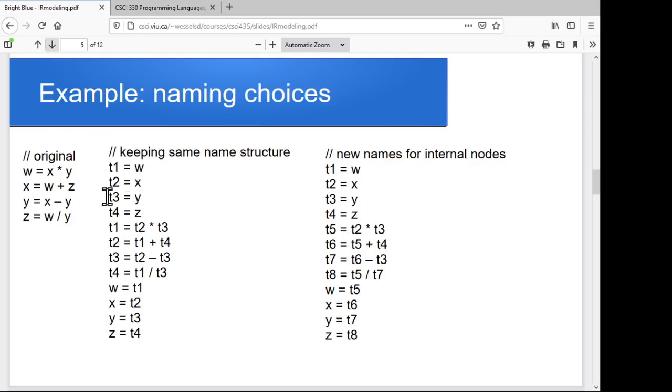That's essentially the idea. So if our original was this, where we're going through and saying, okay, W is X times Y, and then X is W plus Z, and Y is X minus Y. So we're reusing these things, right? We're updating the value in X, and then using it later. We're updating the value in Y, and then using it later.